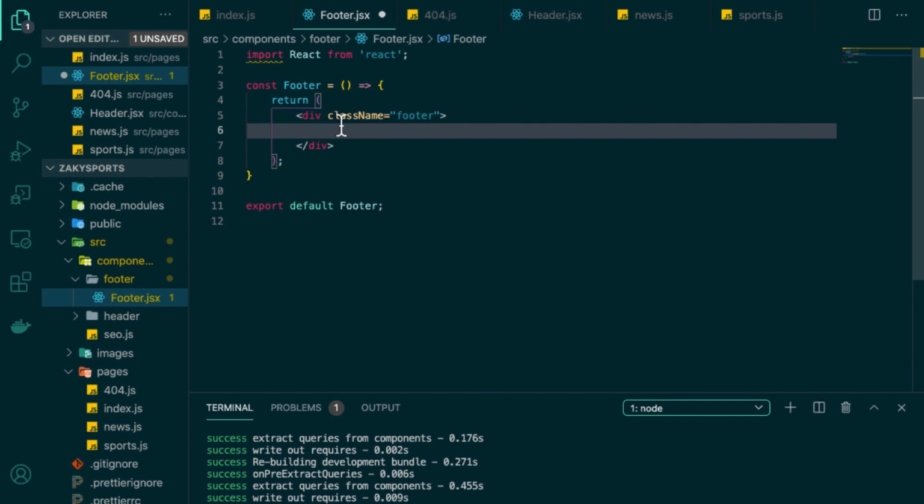And then inside here we'll just have a paragraph that says maybe a copyright symbol, and then we'll say Zaki Sports 2021, okay, and then maybe all rights reserved, just the normal stuff, okay.